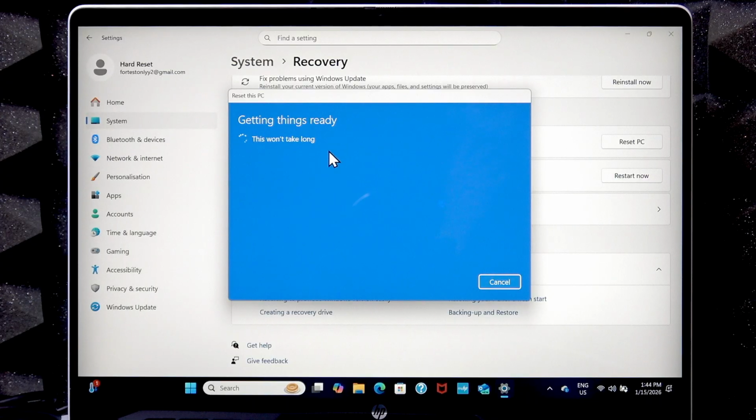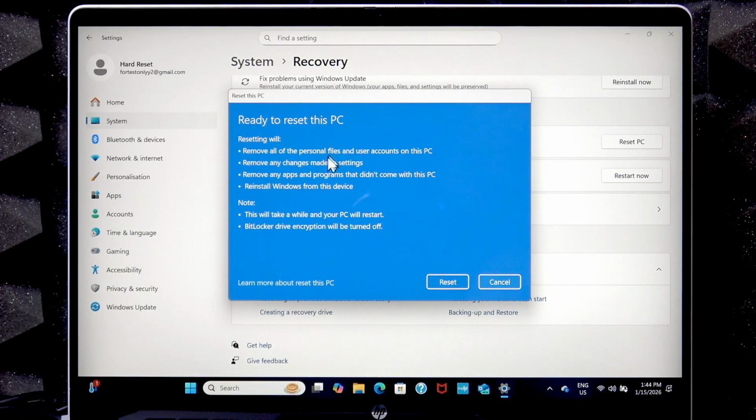And at this point, make sure that your device is plugged into the charging cable. We don't want our device to suddenly discharge during this process, to suddenly turn off during this process, as it may actually break your PC. So yeah, make sure that your device is connected to the power supply.